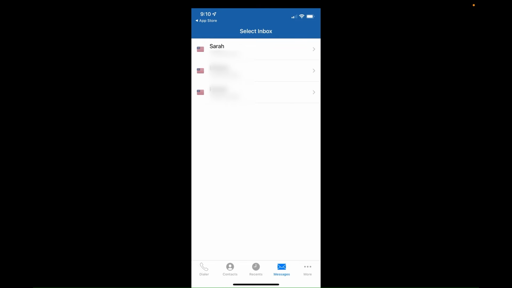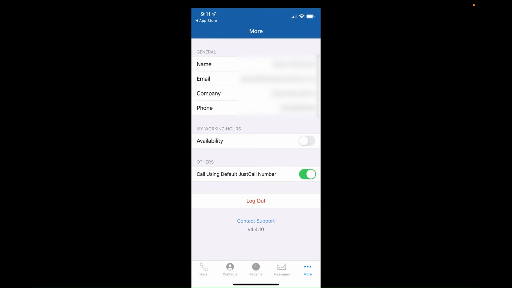So you'll be able to see, or I can see, I think because I'm the account owner, I can see everyone's account. Under more, in here you can do your availability, and then you can say call using the default JustCall number. If you turn that off, it'll call from your number, sorry. So you want to have that turned on.